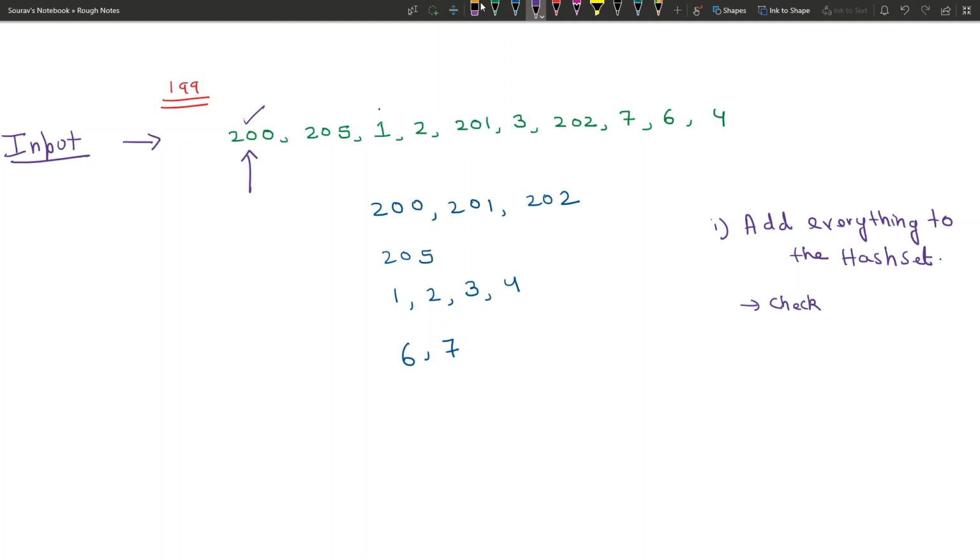200 minus 1, that is 199, is not present. So we can say that 200 can be one possible start of the subsequence. So we'll iterate through the complete subsequence for this element 200. We'll check if 201 is there, yes; 202 is there, yes; 203 is there, no. So we'll break and see that the longest subsequence we got up to this point is of size 3.